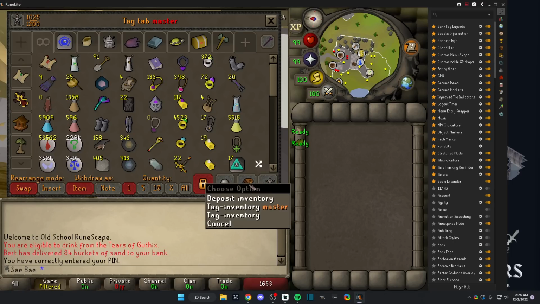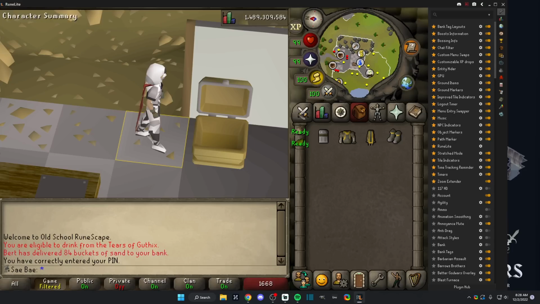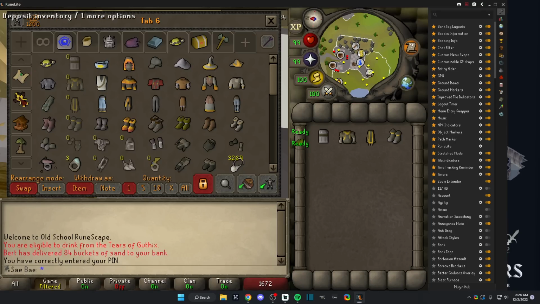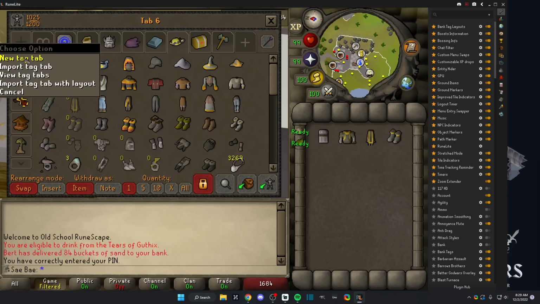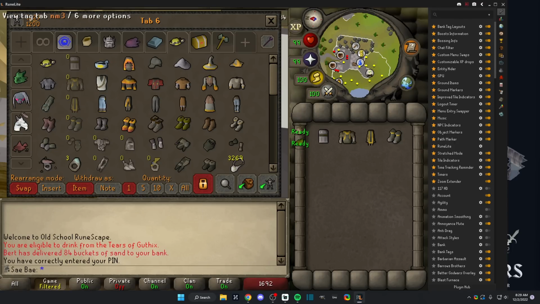Basically, if you have an inventory set up, like you're going to go do Smithy, you set up your whole inventory and you wear your gear. Then when your inventory and worn gear are set up, you type tag inventory, tag equipment. Then up here you click new tag import and type exactly what you did for the tag inventory. Then it comes up here. You can change the icon and make them look like whatever you want. This is a lot of really common knowledge, but if you guys don't know, bank tag layouts is huge. I would highly recommend it.